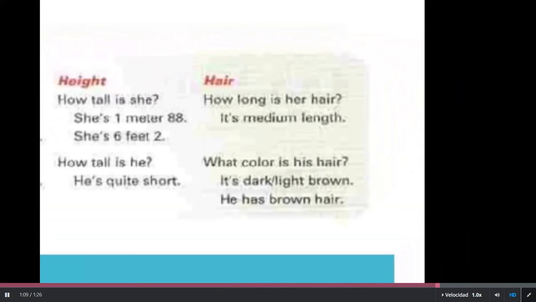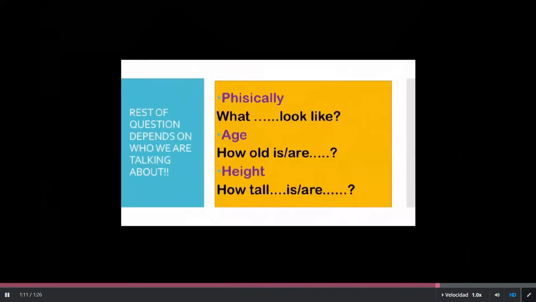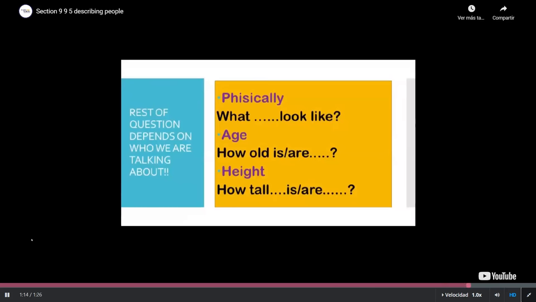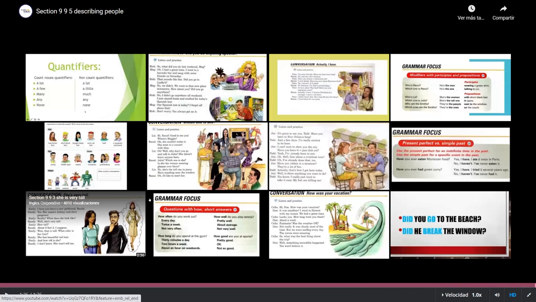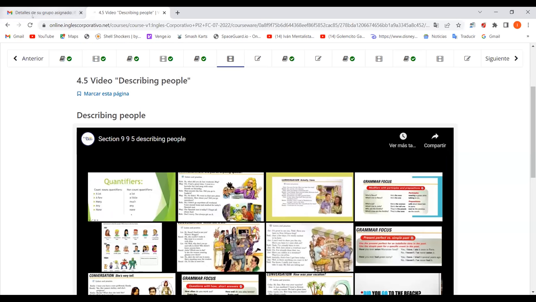He has brown hair. When you want to know how someone is physically, we use what, look like. For age-related questions, we use how old. For height, we use how tall. The rest of the question will depend on who you're talking about. Okay. So that is a set of questions that we generally use in order to describe people when they ask you to describe someone.